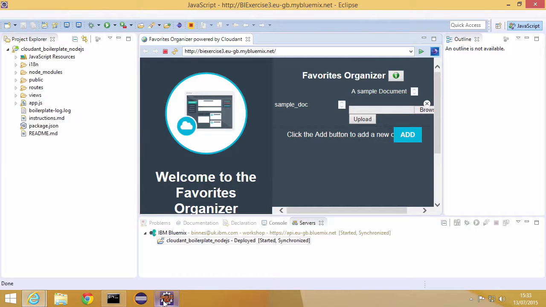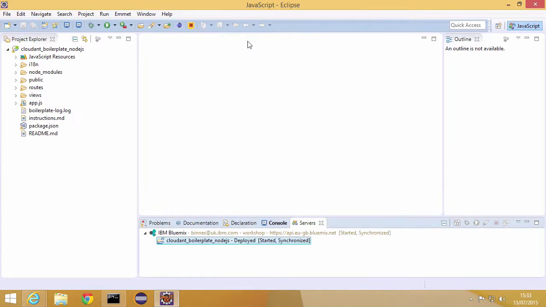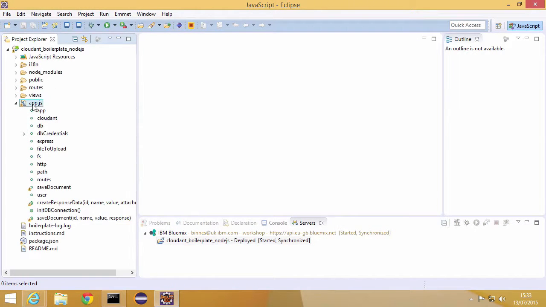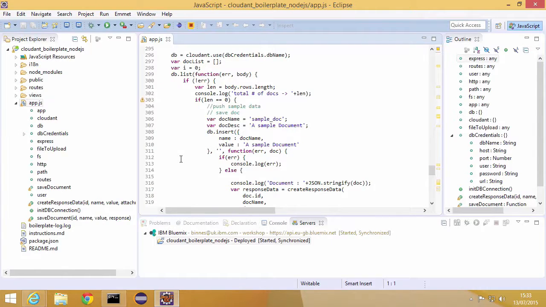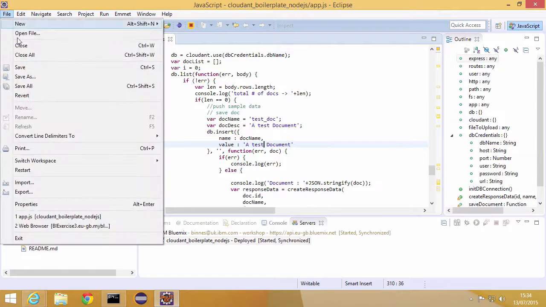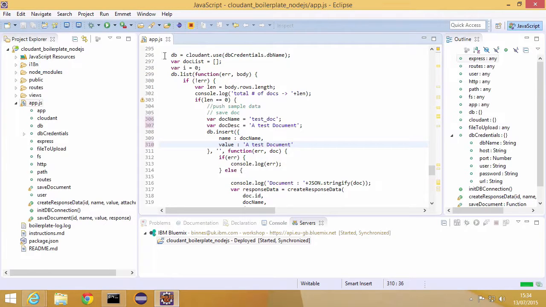Then back into Eclipse, we can now go and open our app.js application and click into it. And again, line 306. And there we've got the information. Again, I'm going to change the sample doc to test in the 3 places. And remember to do file save to save the changes.